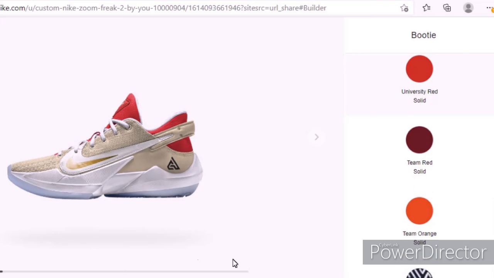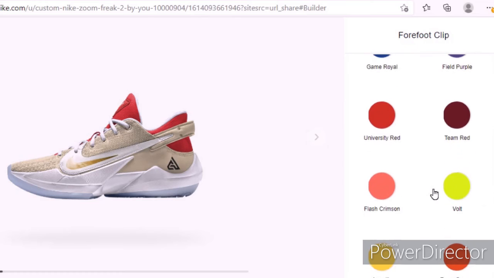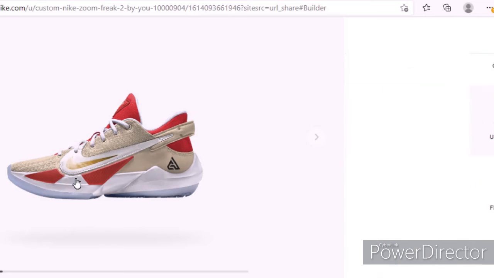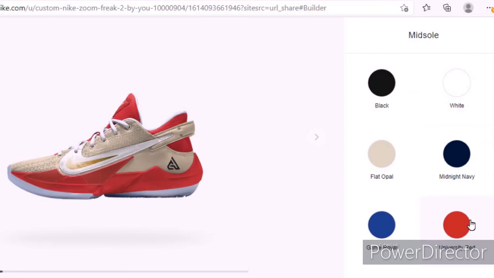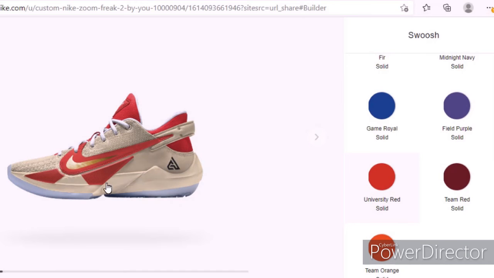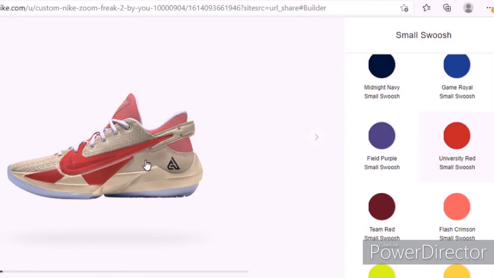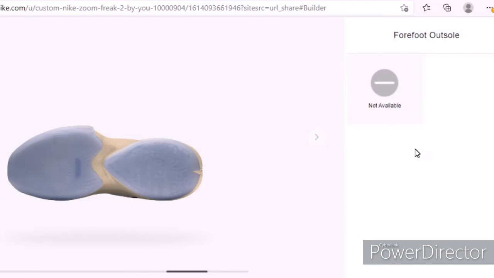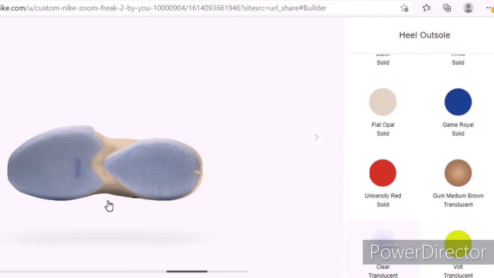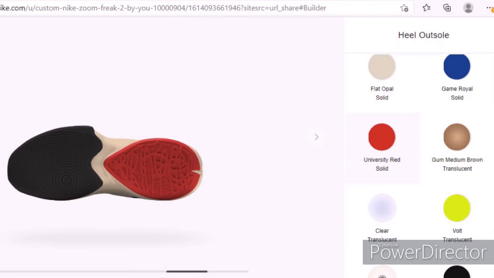So we'll make this part red. We'll make this part red, which is the 4-foot clip, I guess. Make that red. We'll make this part the midsole. That color, and then we'll make this part the swoosh, and then the smaller swoosh red as well. Oh yeah, we'll make it red. And then the bottom or heel, we're gonna make it that.